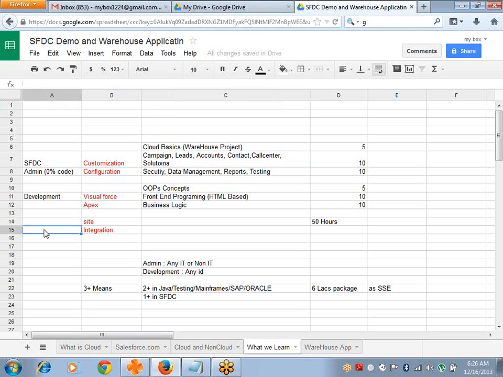Some clients say that most of the time, 70% of our project will be on administration only. The remaining 30-40% will be in development. Some clients say that new changes are required in Salesforce which are currently not available. Then we go for development by learning Visualforce and Apex. Visualforce is a front-end program which takes some 5 hours, and Apex I am taking as 15 hours.